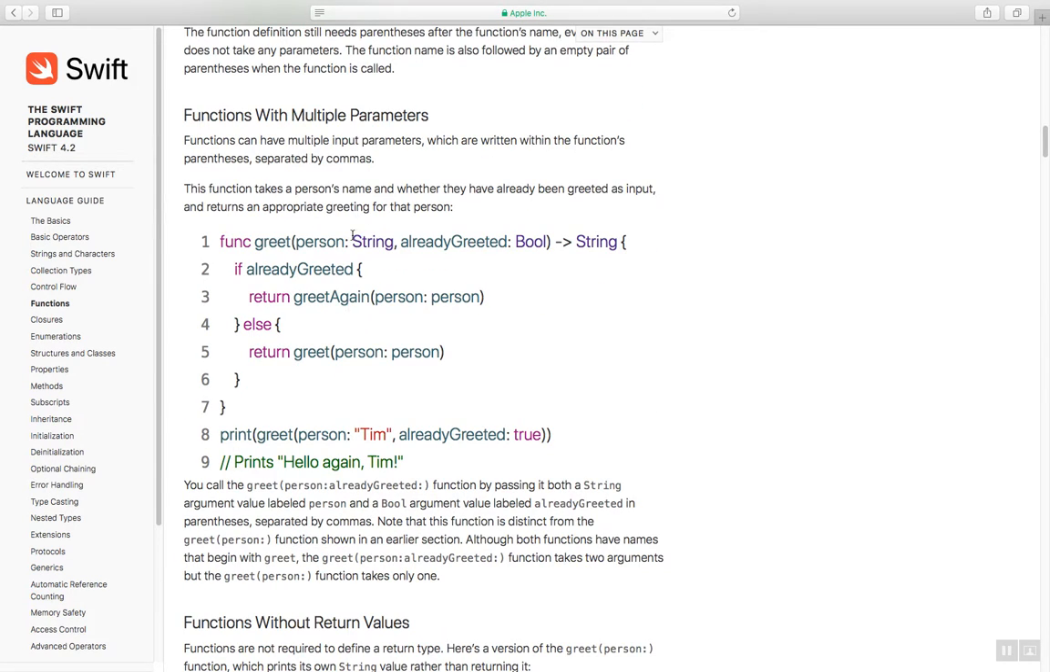Here's a function with multiple parameters. You've got person colon String, alreadyGreeted colon Bool. So this is passing in two parameters. One's a string, the person's name I'm assuming, and whether they've been greeted or not. Then within your code, you're checking to see if it's already greeted, return this, otherwise return this. You can have multiple returns in there if you have a nested if-else type statement.